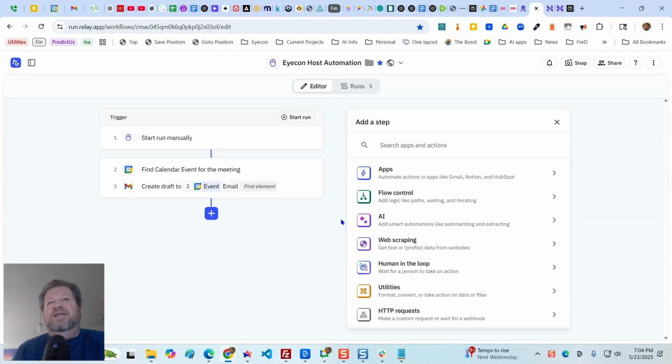I know this is just a kind of brief, tiny little intro into Relay.app to show you a simple example of something you could do that could be very useful with just a couple of steps.